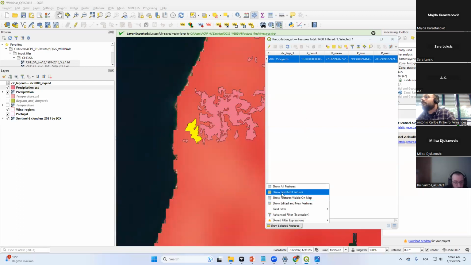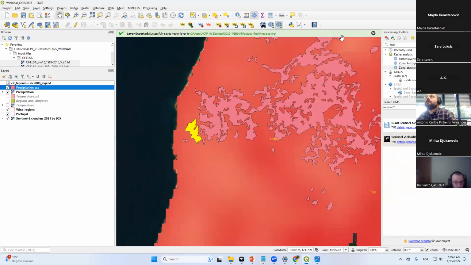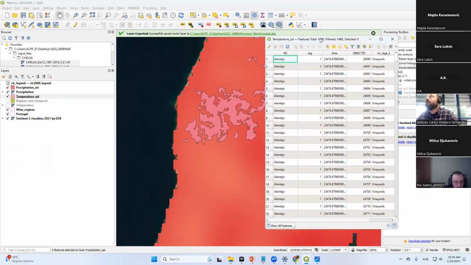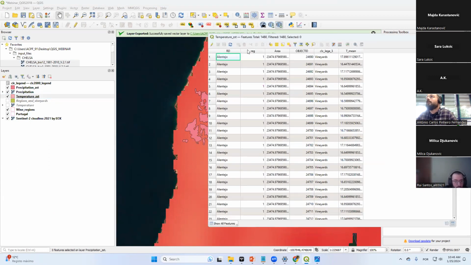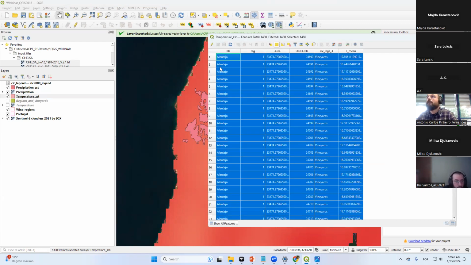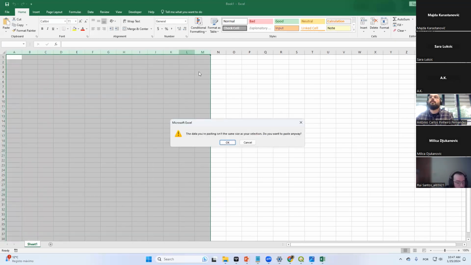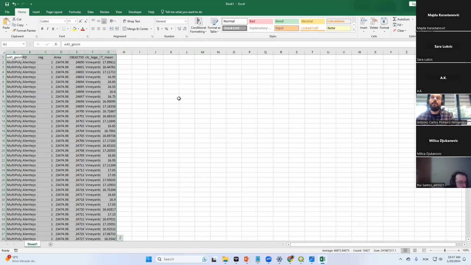Now let's show all features. Let's remove the selection. And now let's export the attribute table. First, let's export the attribute table of the temperature zonal statistics file. You have two options to export the attribute table. First, you can go here, select the entire attribute table, Control C to copy. Then just open a blank Excel file. And then Control V to paste the attribute table with all the fields.